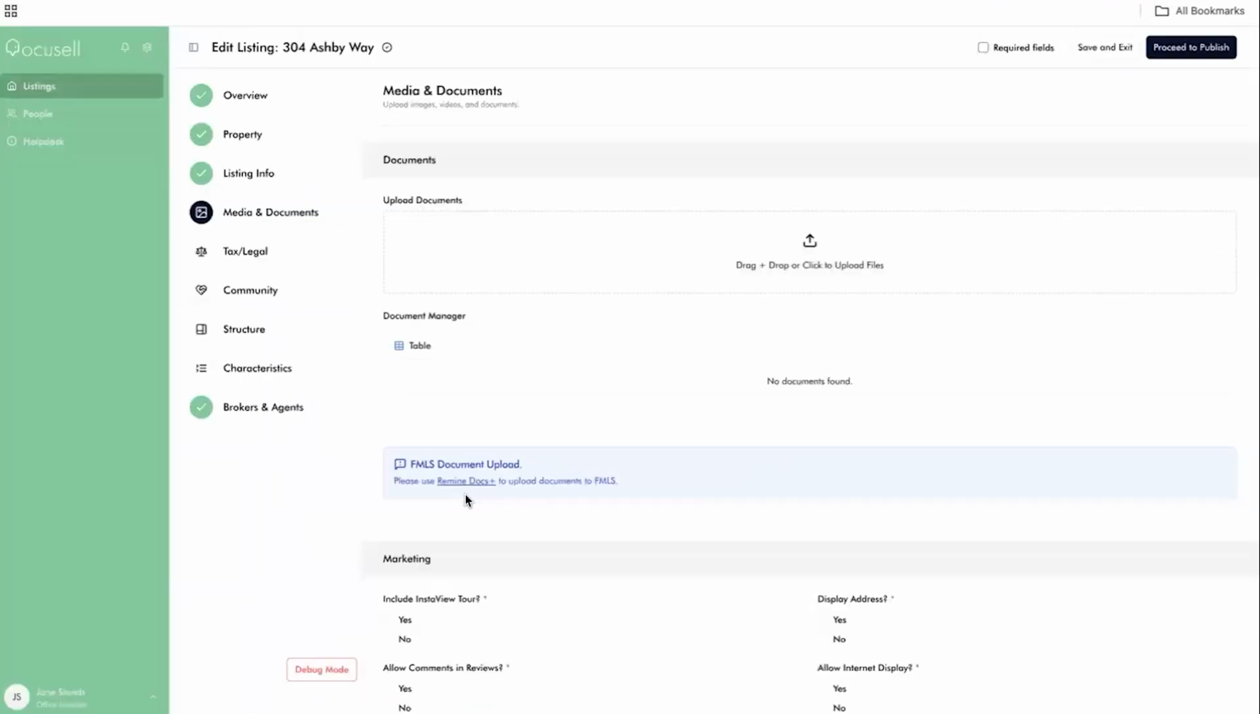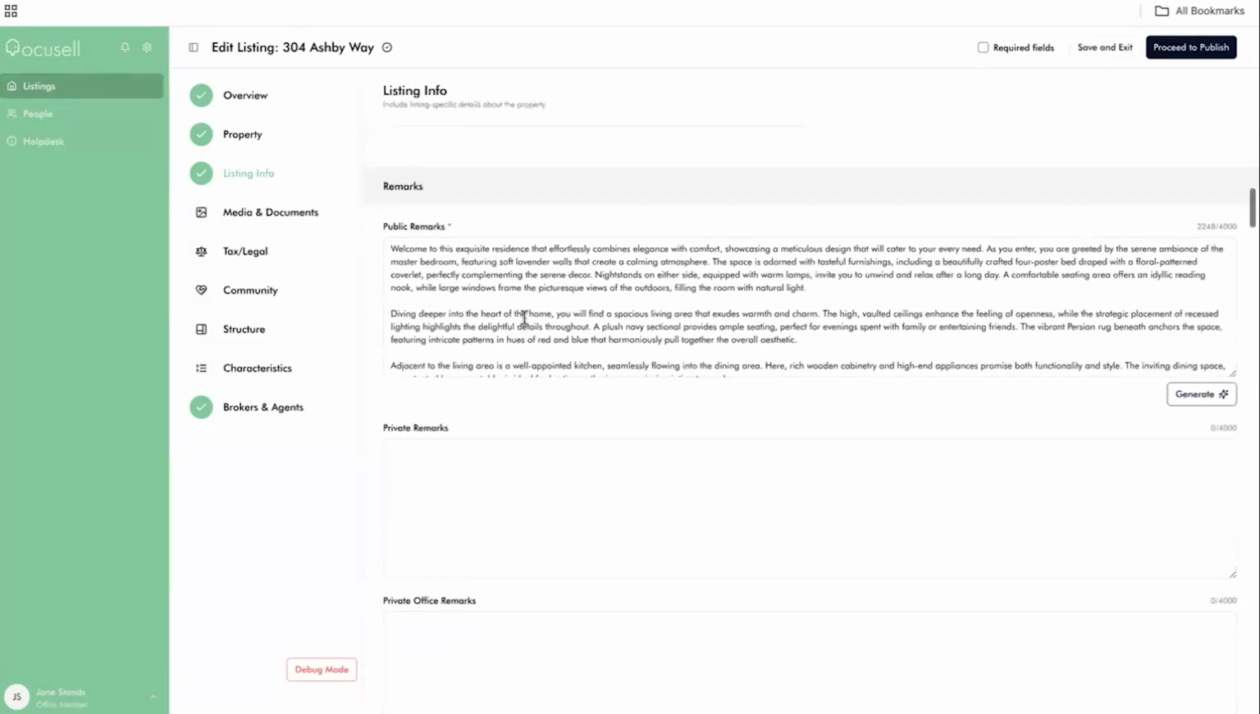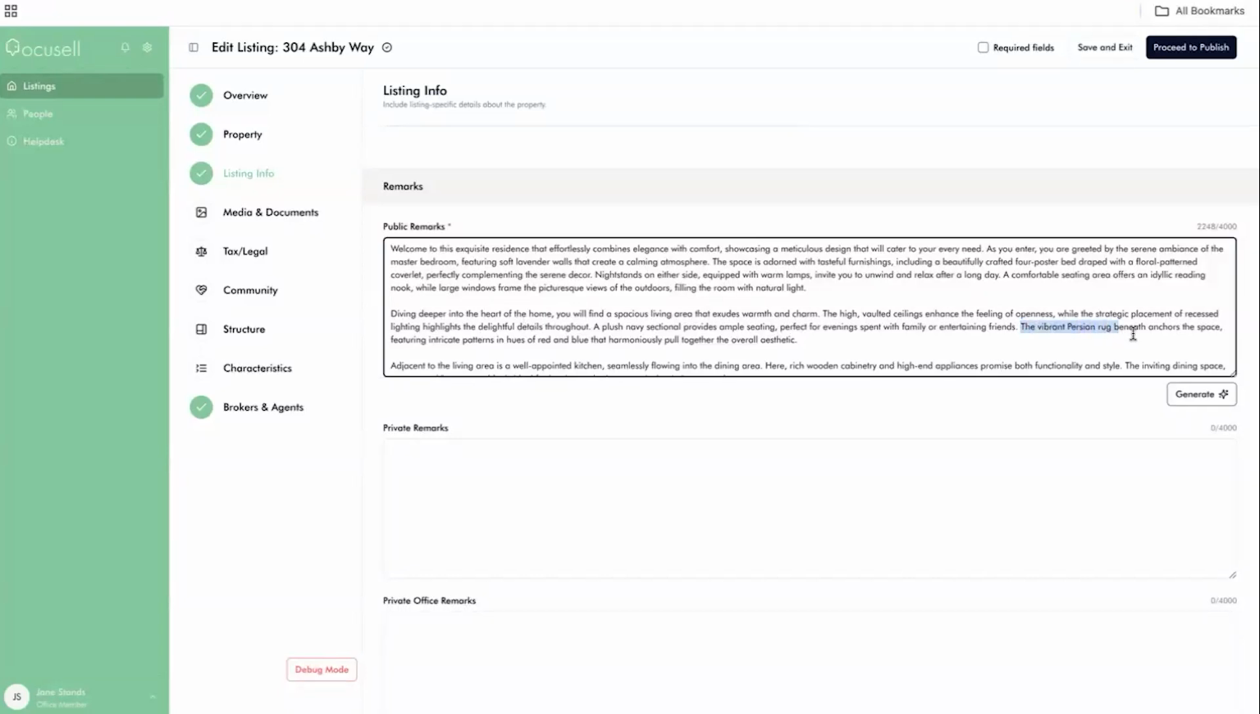Now, I noticed that green check mark. Did anybody else notice that green check mark in listing info? Let's take a scroll up and voila. "Welcome to this exquisite residence that effortlessly combines elegance and comfort, showcasing a meticulous design that will cater to your every need." All right. That definitely sounds like I wrote that. I'm going to say for sure. It even mentioned a vibrant Persian rug. So again, the importance of having those photos uploaded first and letting AI call those kinds of features out, or some of those things that we want to draw attention to.